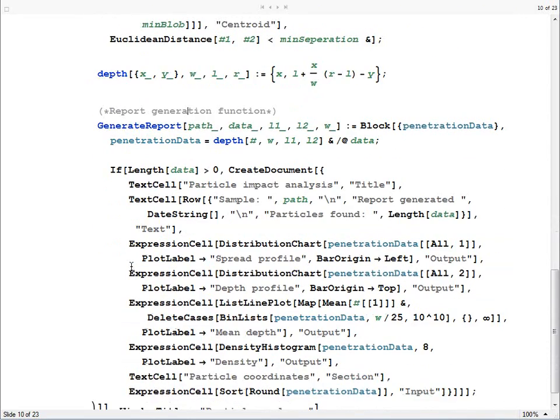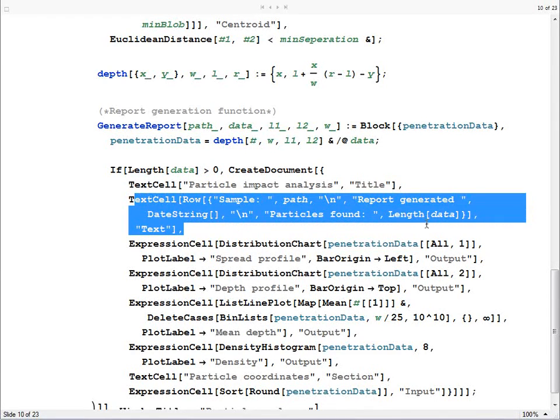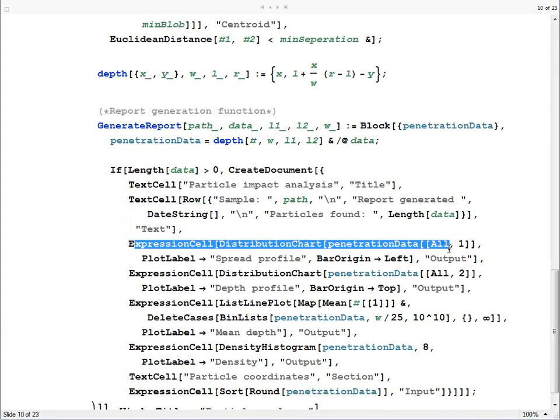Mathematica provides a complete document description language, so all I have to do is to describe the layout and style of the document in terms of the individual components. Here we have a text cell containing a title, some more text giving the output, and various charts.